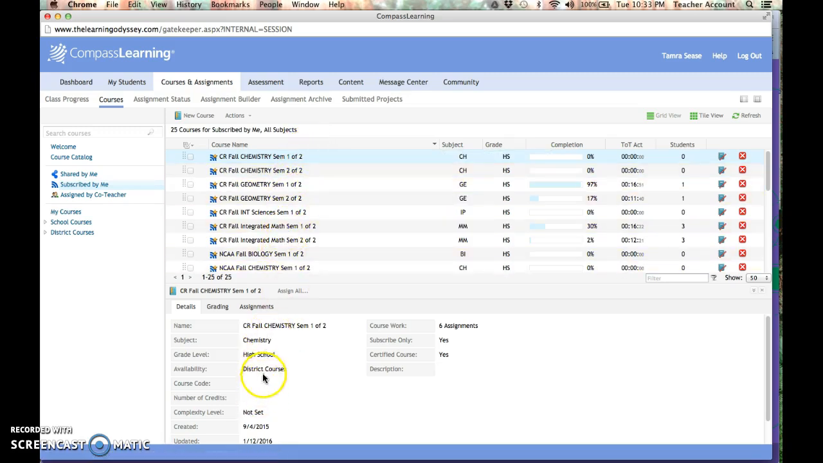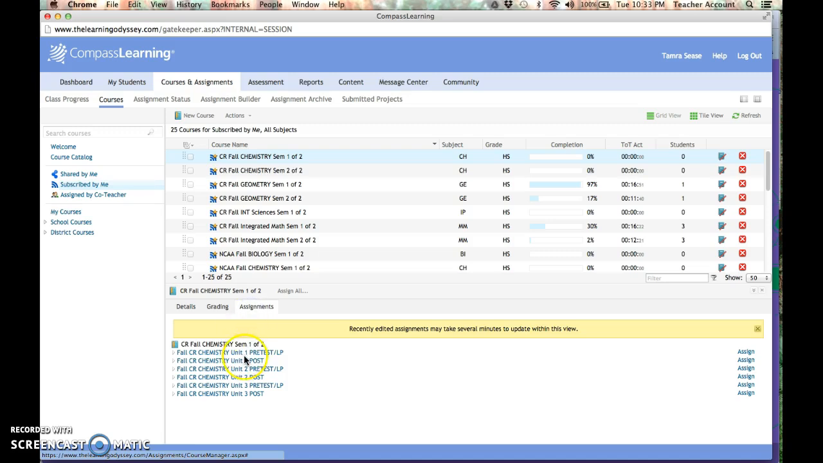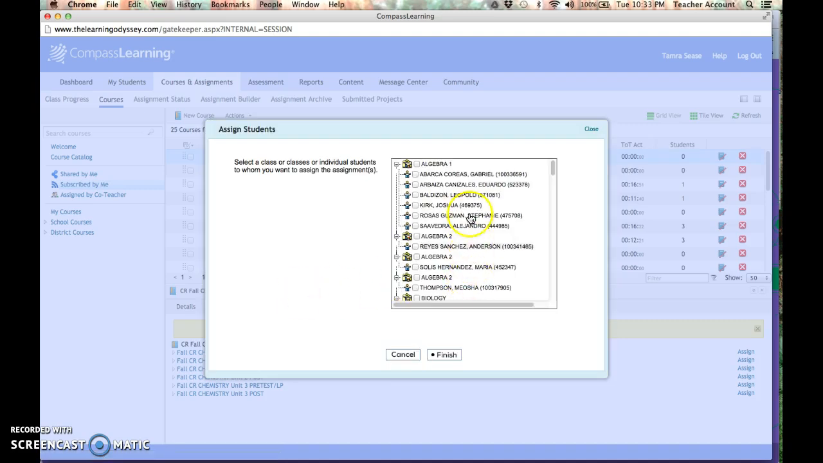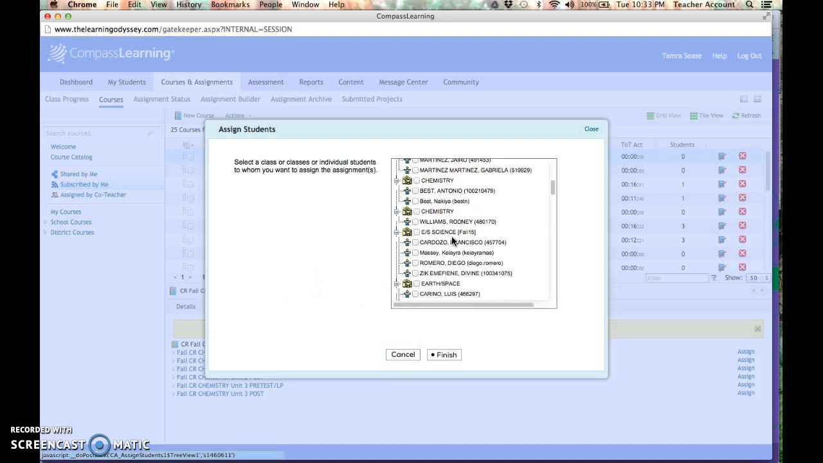You're able to see the details of that particular course. In this case, it's going to be semester 1 of chemistry. And now you're able to see the different assignments. Now, if you want to assign the entire semester to your students, you can click on Assign All. You're going to find your class with your students. Here's our chemistry class that we have right here. You're going to click that icon, and you're going to click Finish. And once you select Finish, the entire semester is now assigned to the students within that class.